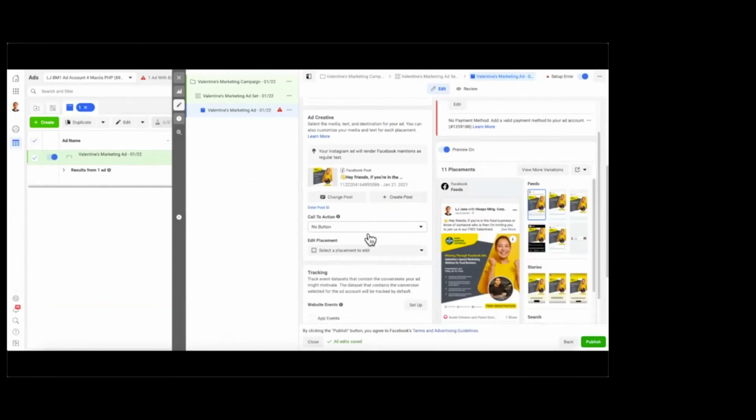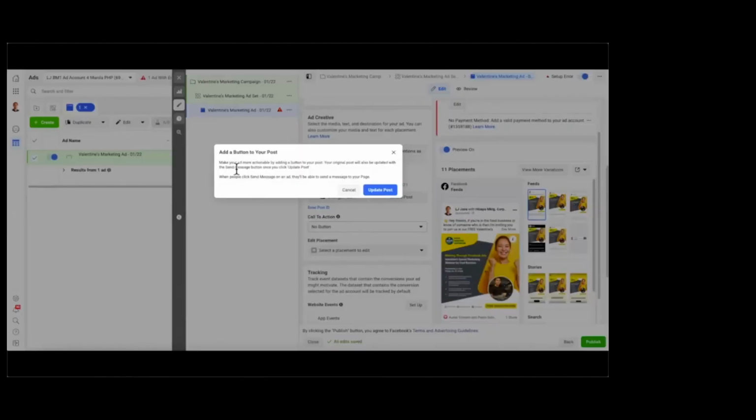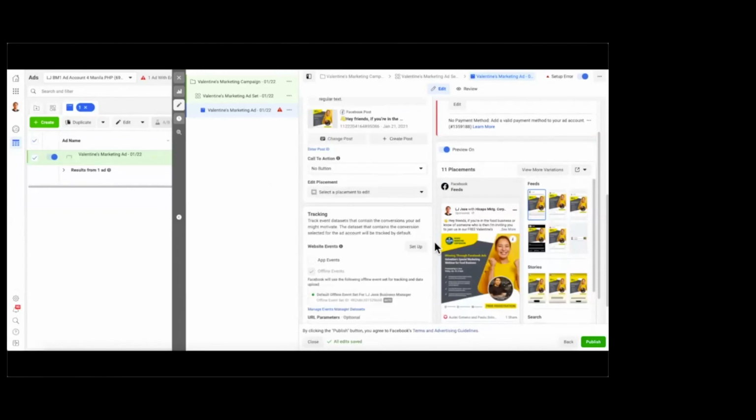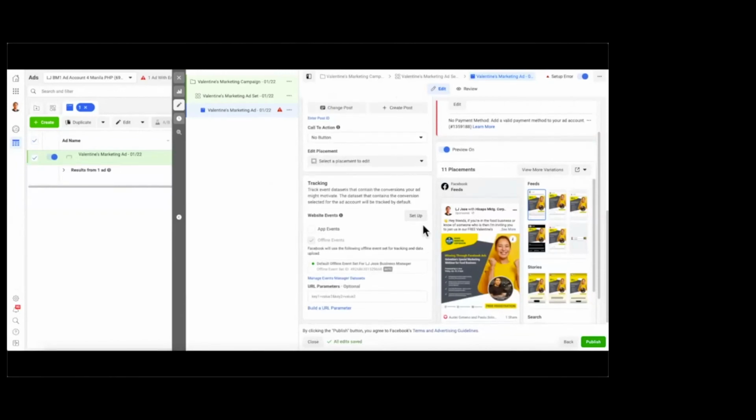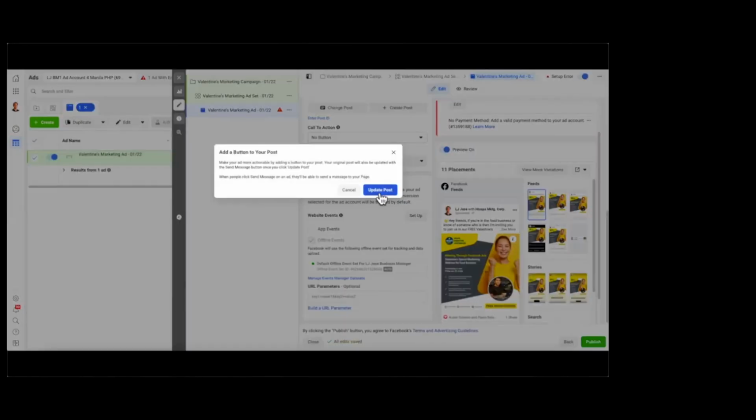For the call to action button, you can add a call to action button here, but basically the only other option here is to send a message because again, this is a messages campaign objective. So you can add that and this will add a button to your post. Okay, you can click on update post and that button will be added, but I'll just cancel it here. Okay, so if you do cancel that, if you don't add a button, you won't be able to set up the messages template. Okay, so let's go ahead and click select or add this button, the send message button. And then click update post.